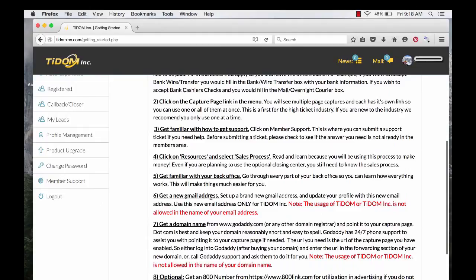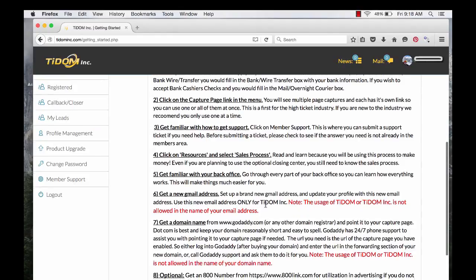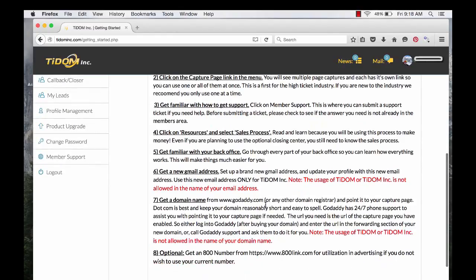Step number 6, get a new email address. Set up a brand new Gmail address and update your profile with this new email address. Use the new email address only for Titum Inc. Note, the use of Titum or Titum Inc. is not allowed in the name of your email address. So just come up with your own new Gmail address, strictly for this business. That way you're not confusing your personal emails with your business emails. It's going to save you a big headache in the long run. So I highly recommend doing that as well.